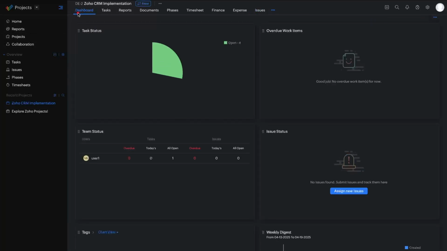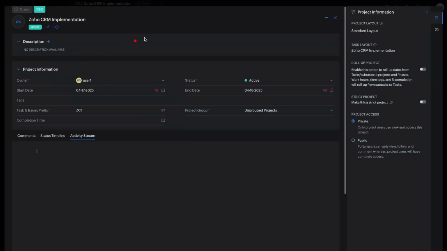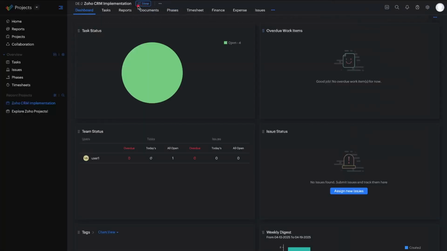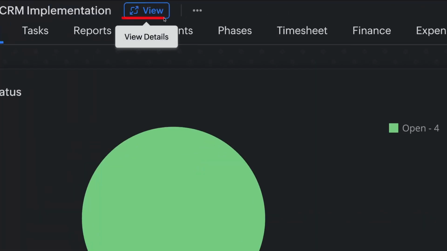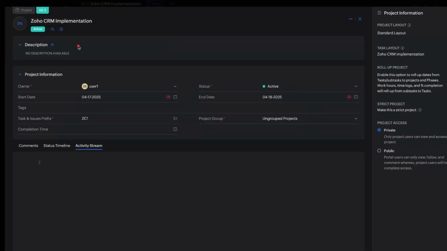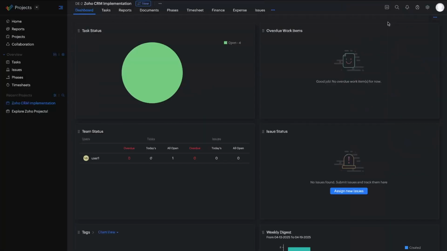Okay, so that's a project. Those are all the tabs in the project. If you want to view the project specific information, think about it like the project's an actual record itself. You can go up to this view section right here, view details, and then there's the description and some of the details for that specific project. Okay. So that's helpful as well.